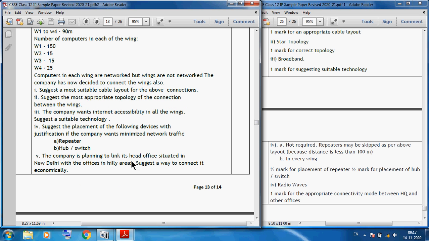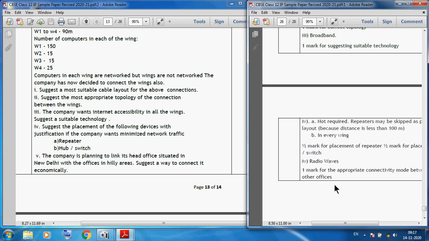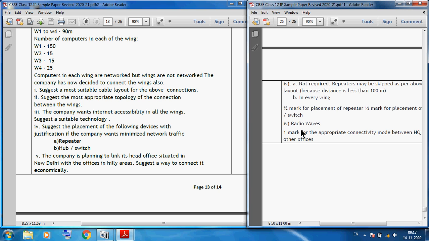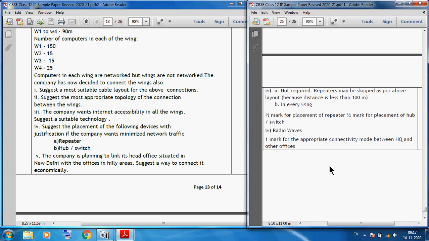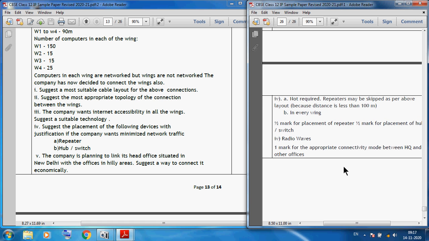Now the next question is: the company is planning to link its head office situated in New Delhi with a new office in a hill area. Suggest how to connect it economically. For the fourth question, we can use radio waves. In a hill station we can use radio waves from the head office in New Delhi to the other office in the hill area, because radio waves are cheaper.